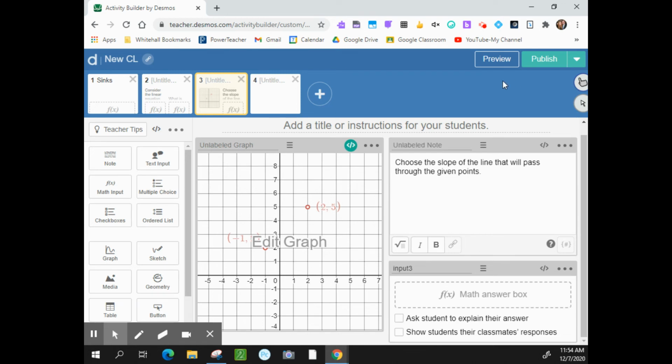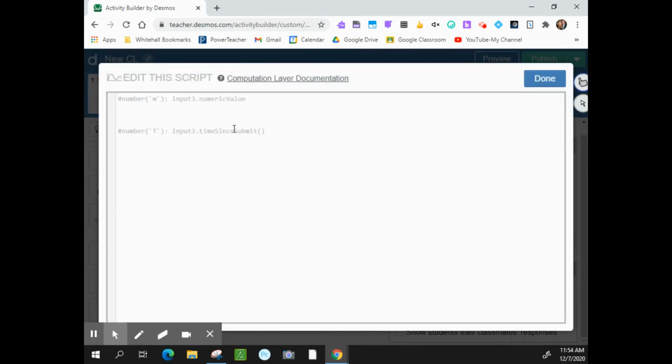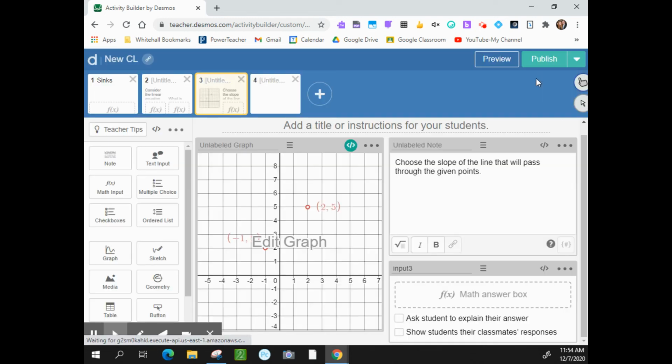I'm going to click out of there, go into this computation layer, and get rid of this note indicator. A number sync, in this case, we're assigning the number m to tie into the component input 3, and we want that component source to have a numeric value. And whatever the student types in for input 3, as long as it's a numeric value, it's going to get assigned to the number m. So we're defining the m that was missing in the component earlier over here in the computation layer.